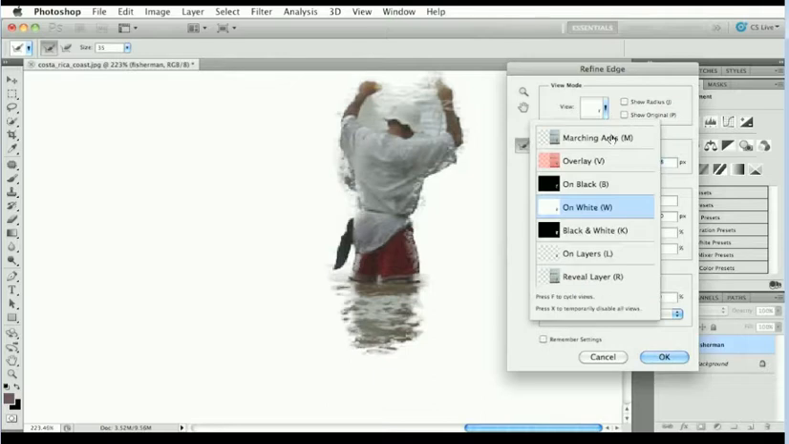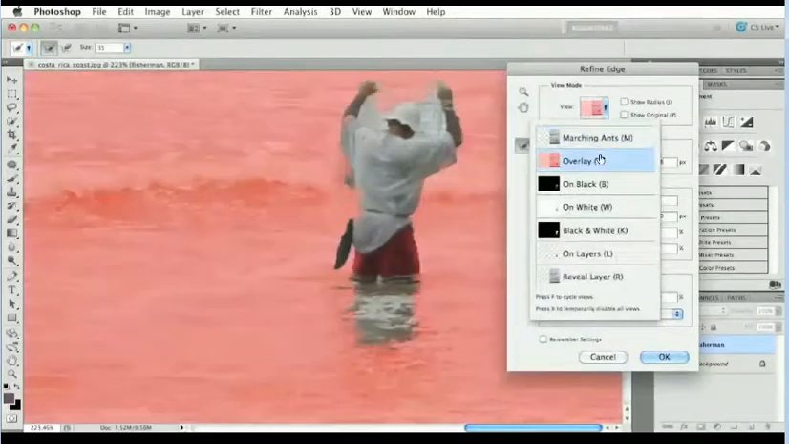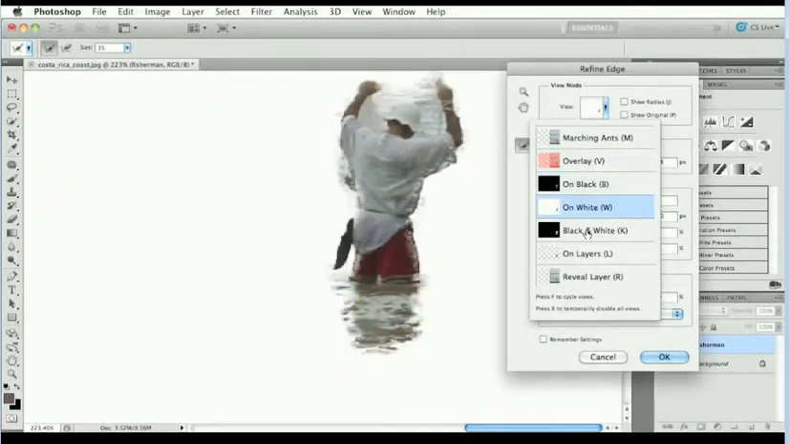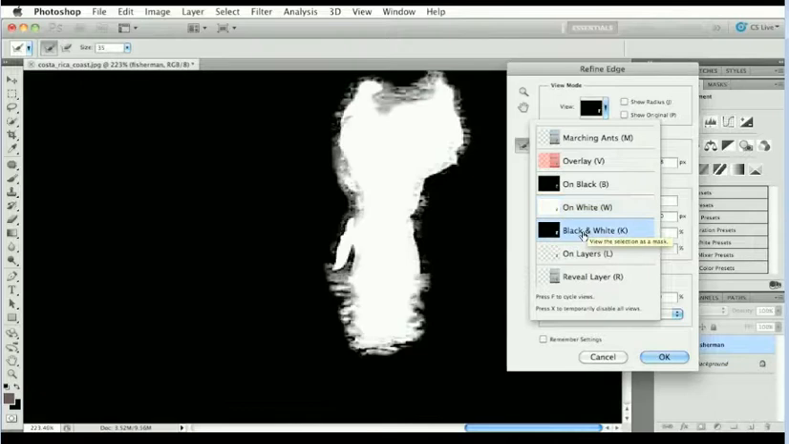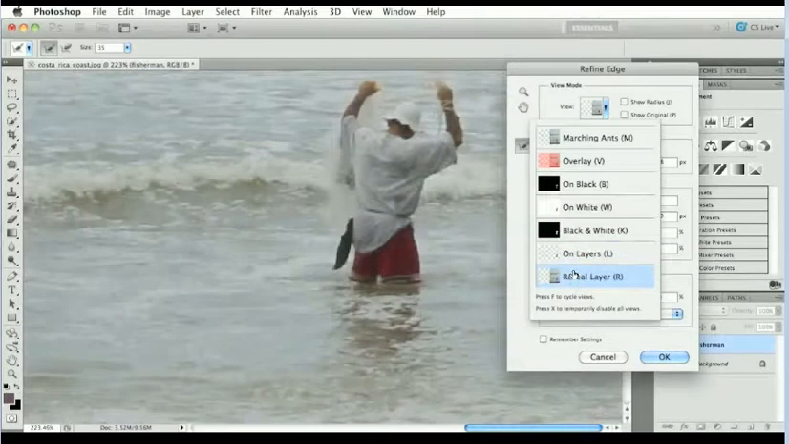So I can view the marching ants and see the selection with the original image. I can view an overlay like a quick mask. I can view on a black background or white background, or simply the alpha channel or layer mask that will be created, or on a layer. And it looks pretty good on a layer. That's what it will look like underneath.